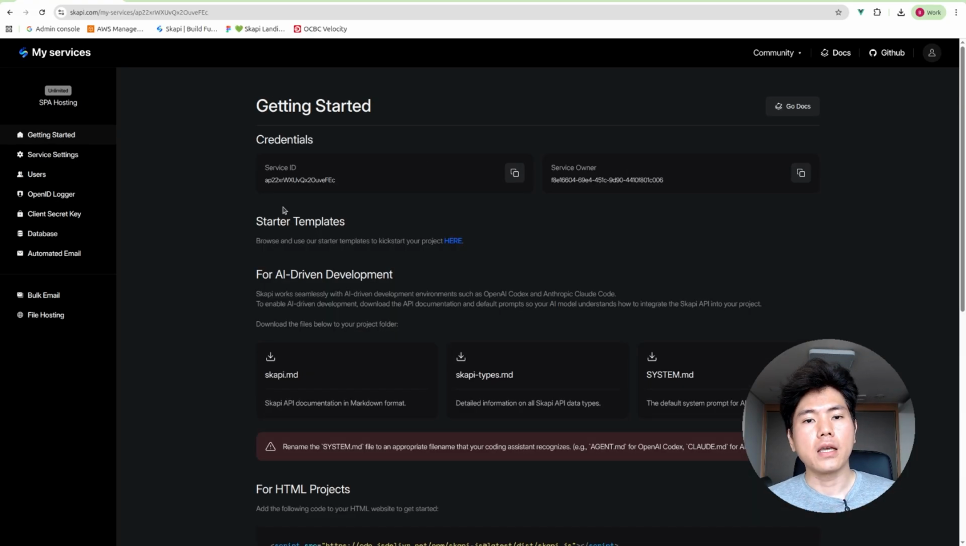Simple. Now the second one I want to show you is how to host an SPA website. SPA meaning a single page application website, which is probably built with React, Vue, or Angular. There are lots of JavaScript single page application frameworks out there. Let's go through how we can host a single page application website.